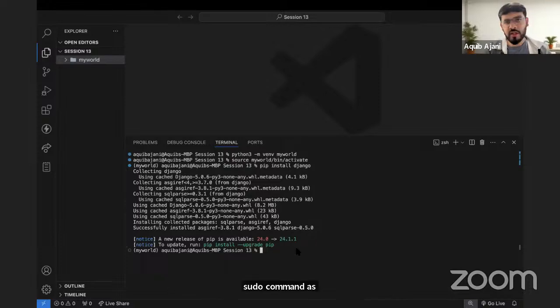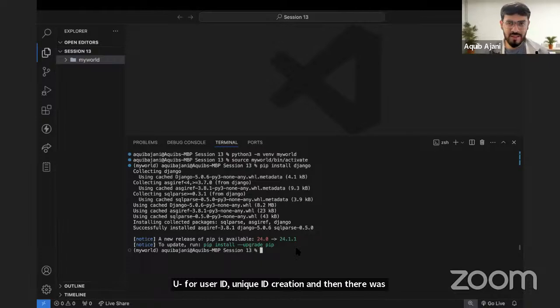Now we don't really need anything else as such. If you remember, we installed two more packages earlier. One was UUID for unique ID creation, and then there was REST framework. As of now, I don't think we need any of them because we're not creating any models or anything in this one. This is a more front-end focused setup, right?